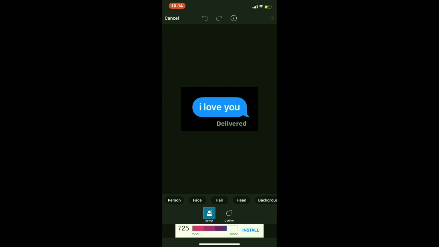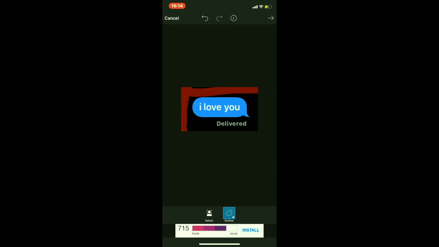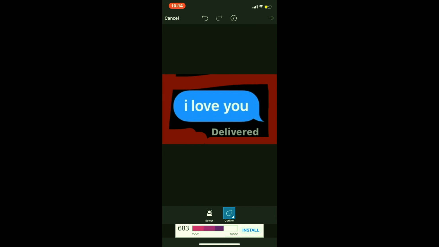Basically you have to go here to outline or cut. You have to outline the I love you iMessage, since it will be more aesthetic, since we don't want the black backgrounds on our actual wallpaper because it will look really ugly. So you cut it out individually. It does not need to be perfect because I know that you can get stressed.